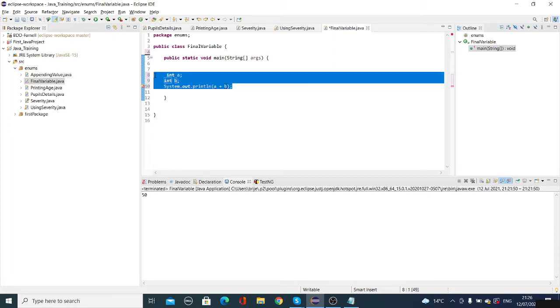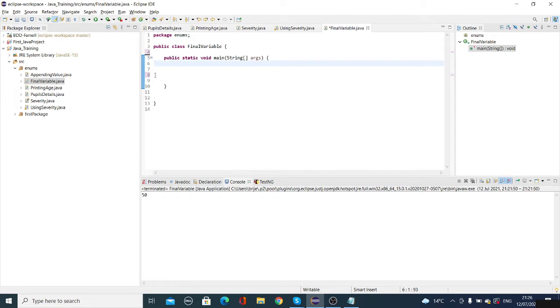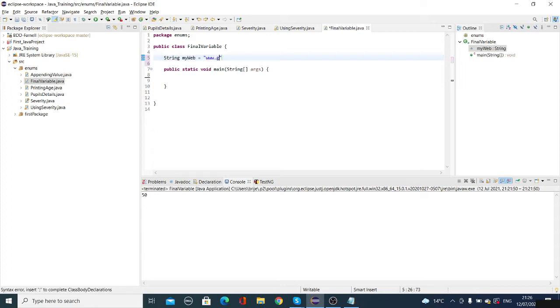Now you want your code to be executed on a website. And that website is google.com. So this is not the correct way, but I am just showing you. String myWeb equals www.google.com. You want this code to be executed on this specific website. All your testing should be done on the specific link URL. All of a sudden somebody comes and changes it.